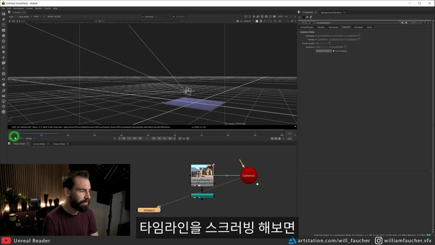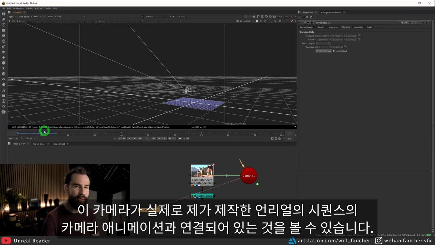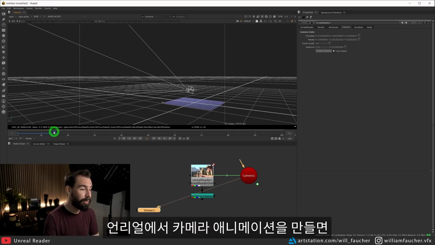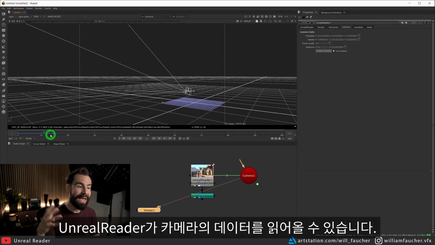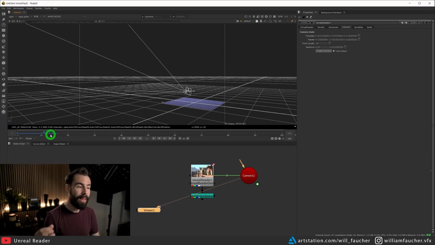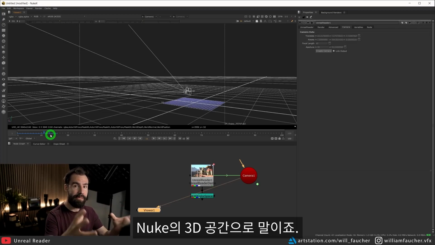And if I scrub through the timeline here like this, you'll see this camera is actually hooked up with the camera animation that I have in Unreal in my sequence. So I animated the camera in Unreal, and UnrealReader is able to read that camera data and bring it into Nuke in a 3D space.